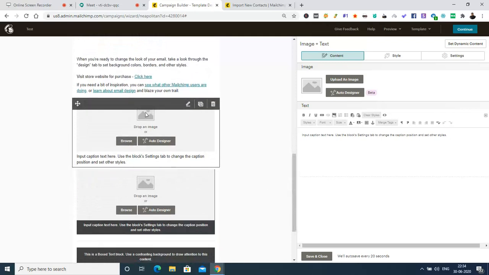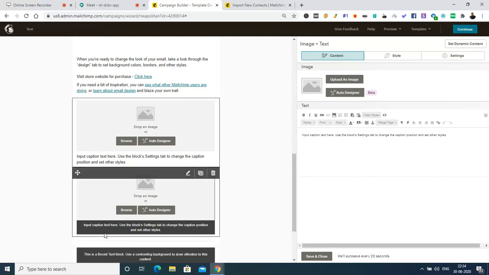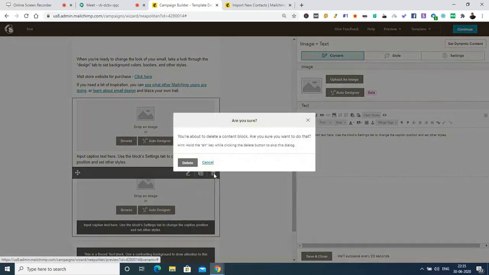I think both are almost the same. This is something like the plain text along with the image, and this is something like the bordered text along with the image. So there is a difference, and we can use any of the options for writing a text along with the image.